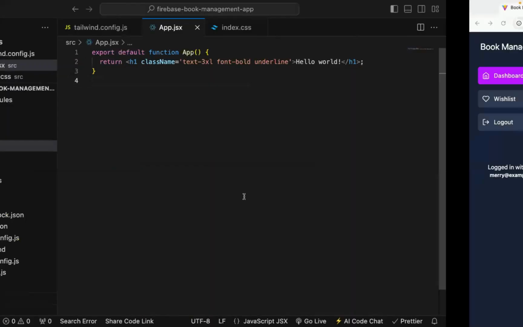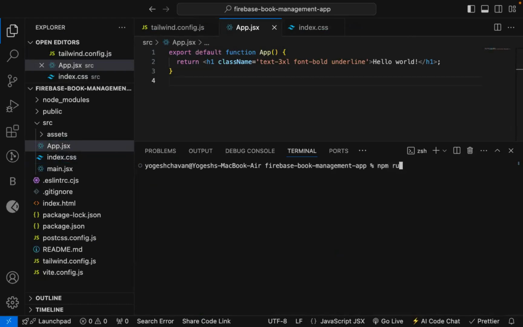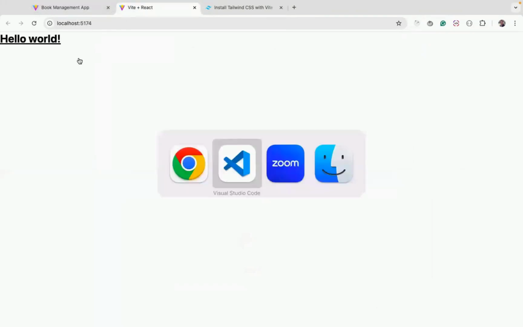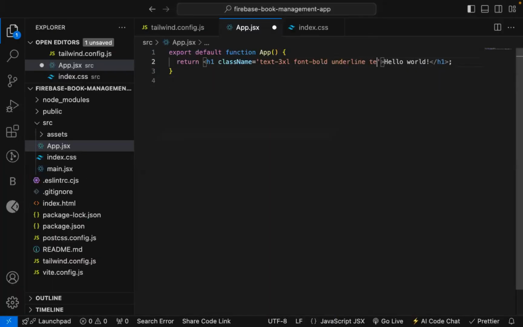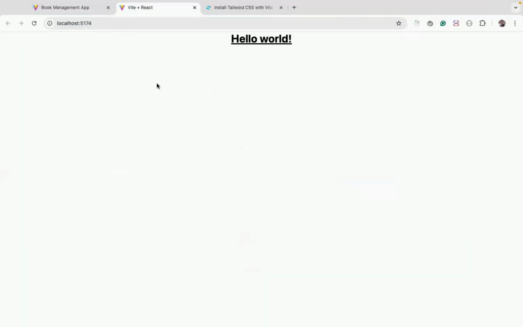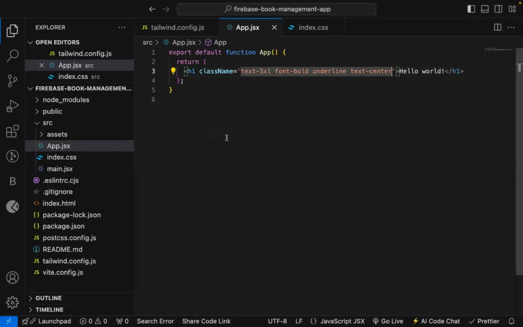This is your old application, the demo application. Let's start this one. This is running on 5174. So you can see this is the book management app, which is the demo, and this is our current one. You can see the styles are getting applied, Tailwind CSS. I can also do text center, so it will be in the center. So all the Tailwind is working.